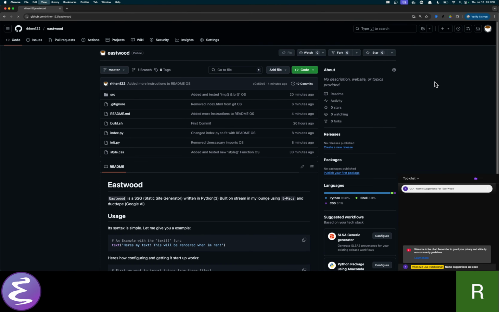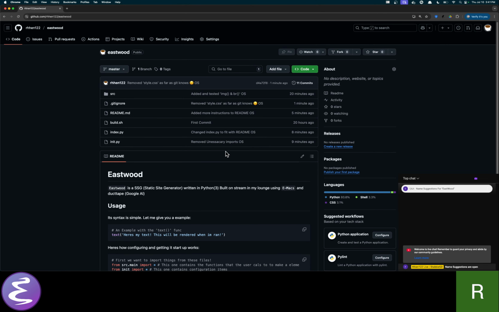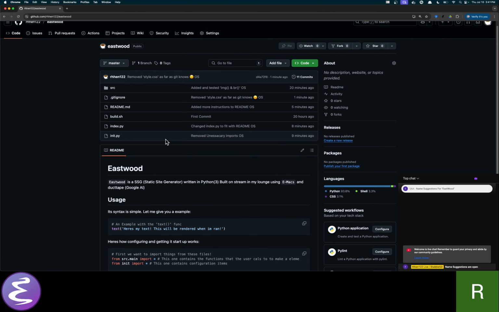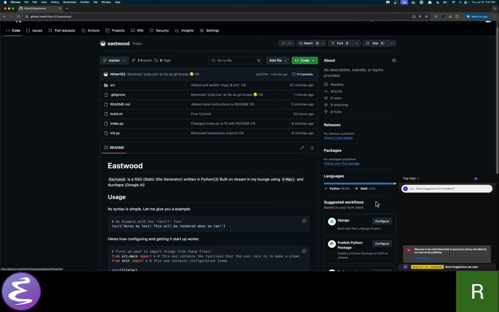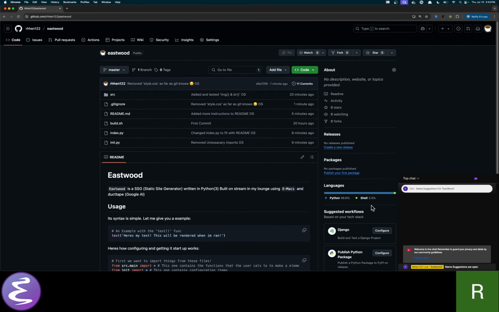And reload the page, and it's gone. Okay, only Python and beautiful shell script. That's it.